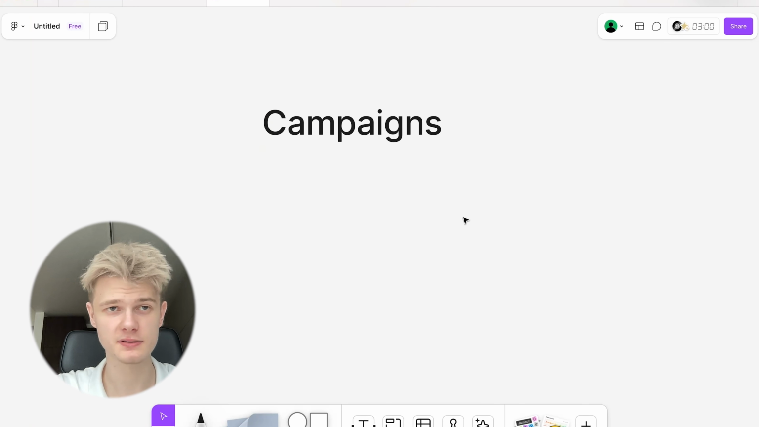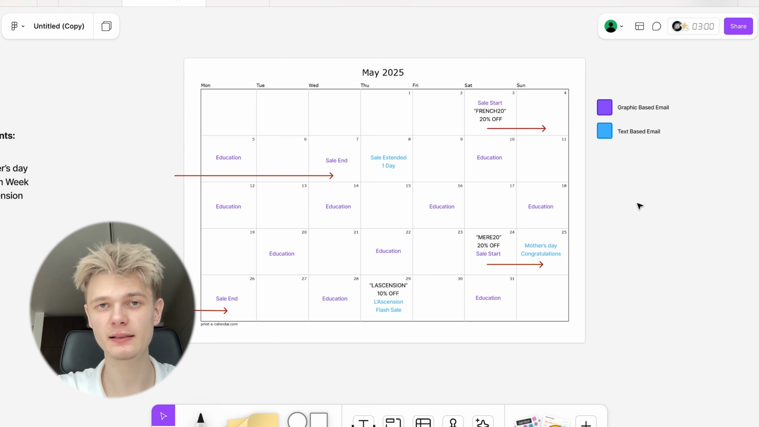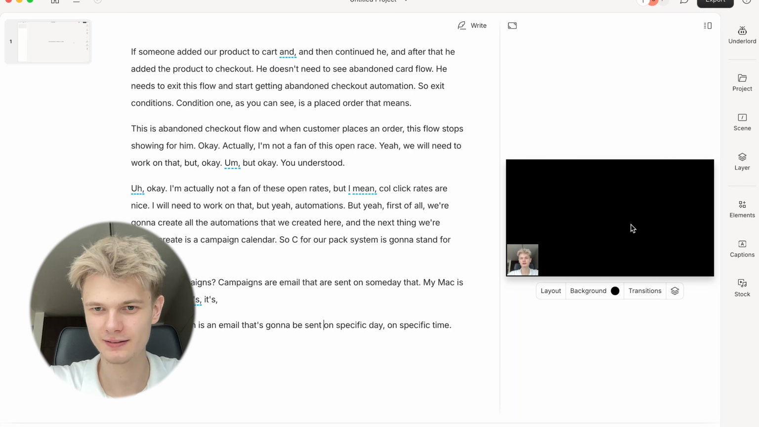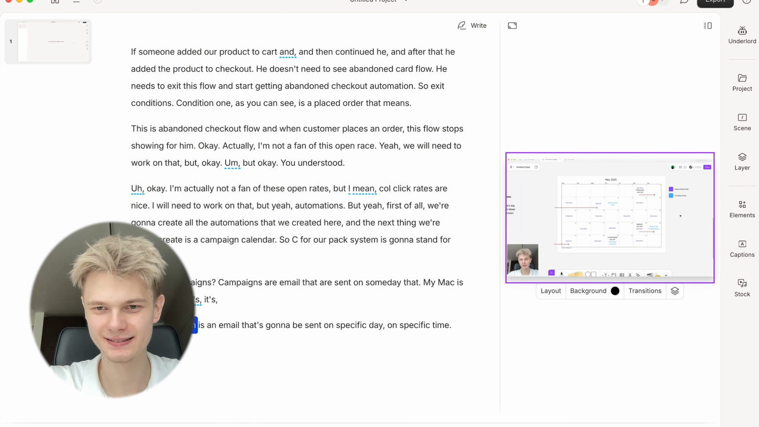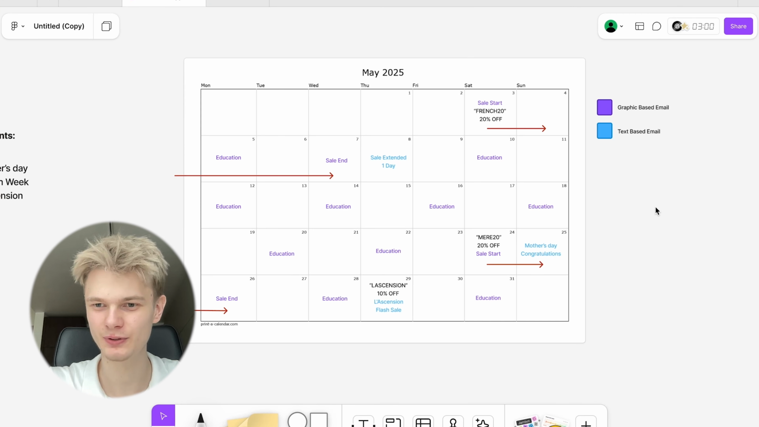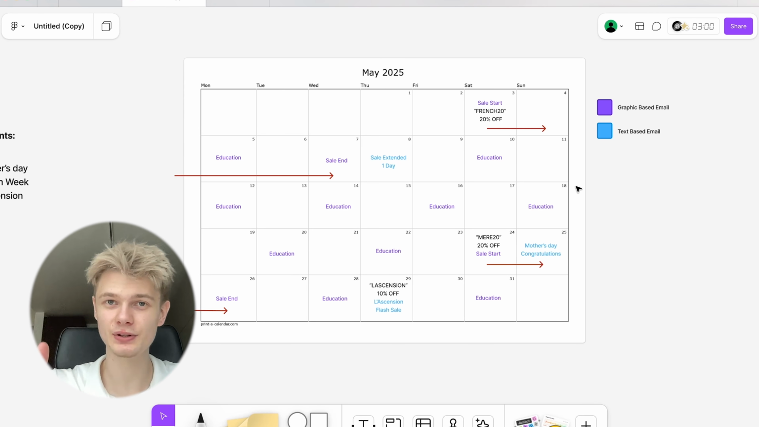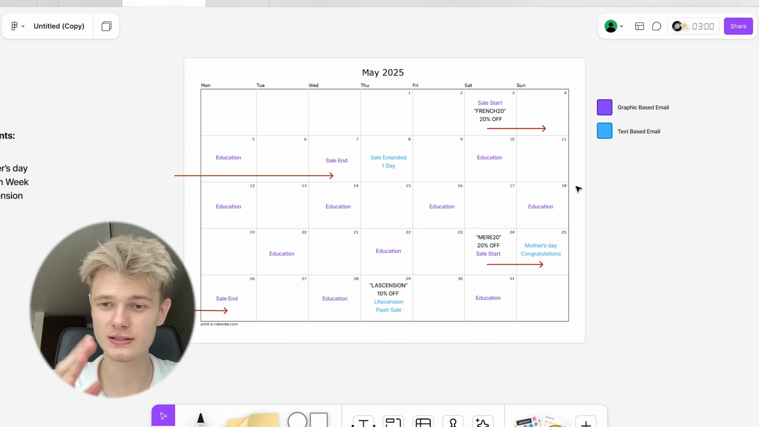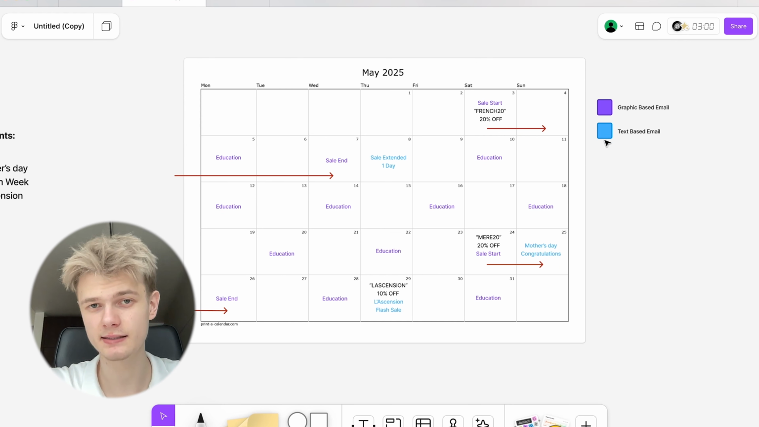What are campaigns? A campaign is an email that's gonna be sent on a specific day at a specific time. So again, the screen recording just stopped, as you can see. There is no screen. How is it possible? I probably need to update my MacBook. But yeah, campaigns are emails that are sent on a specific day and time, manually by you. And to send a campaign, you need to create a campaign calendar, which is probably not as easy as it sounds, but right now I will teach you how to do that.